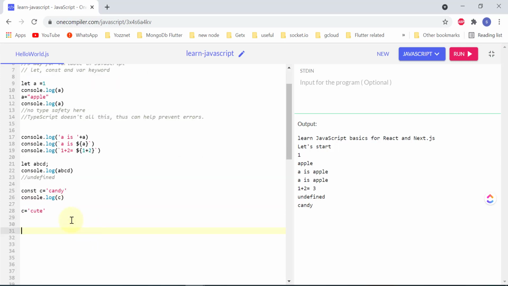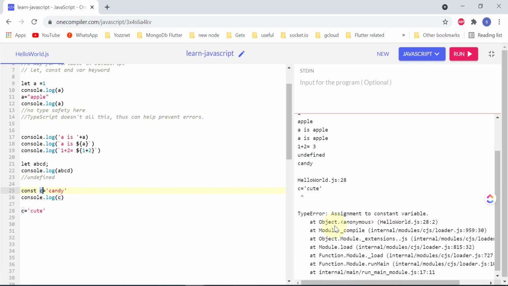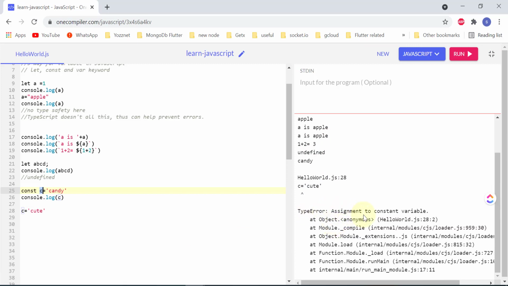Now see, we are assigning it the value cute. If you try to run it now, you will see we are getting a type error: assignment to constant variable. So const is for constant, so this variable c becomes constant with value candy, and we cannot reassign another value to it. But in let, as you have seen, we can reassign the value.